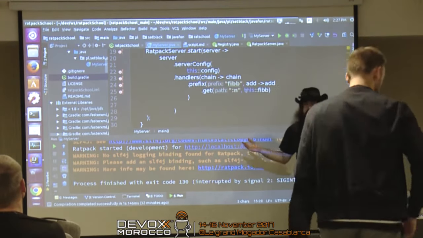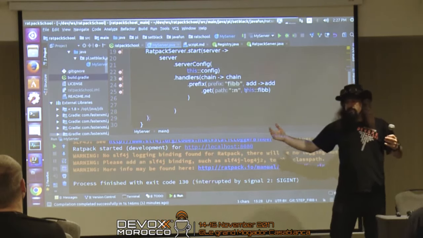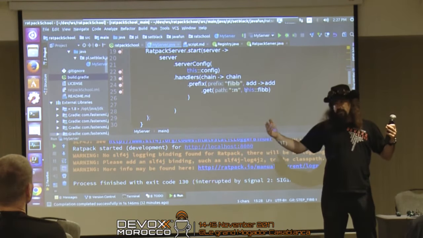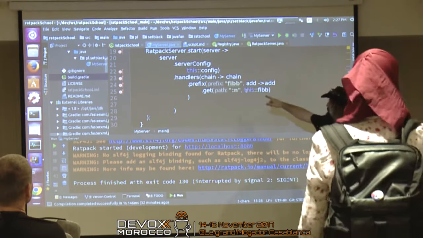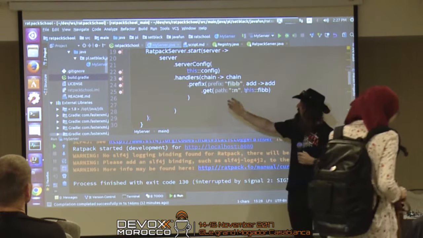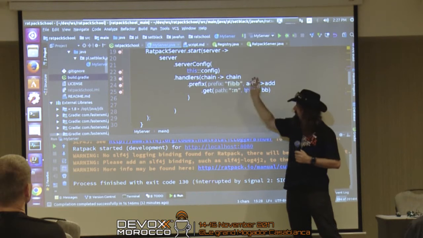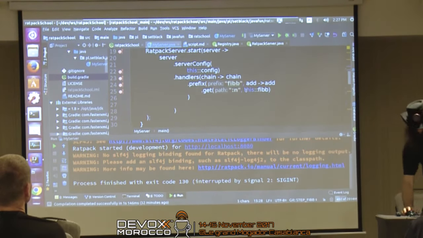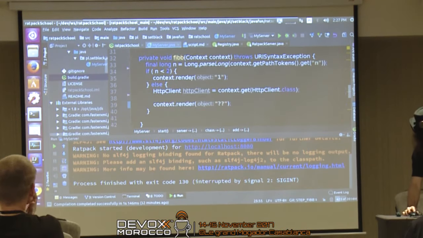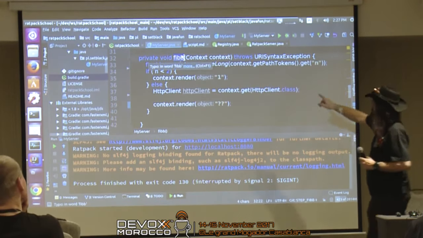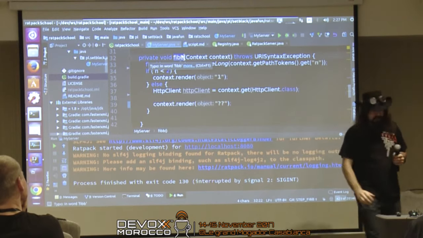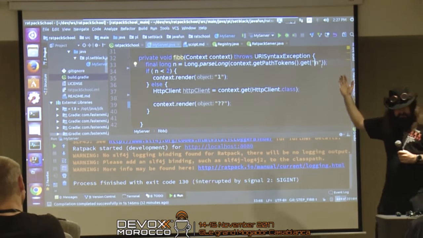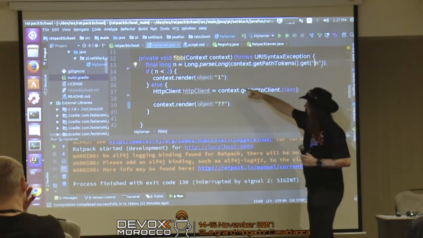What is HTTP? It's like your REST server. You put a server that listens on some port like 8080, and on some paths like fib with some number behind it, it will call this method. So let's see this method. This fib is this method. It takes some context. From the context, you can read what kind of n was added as a parameter, and then I can render responses.